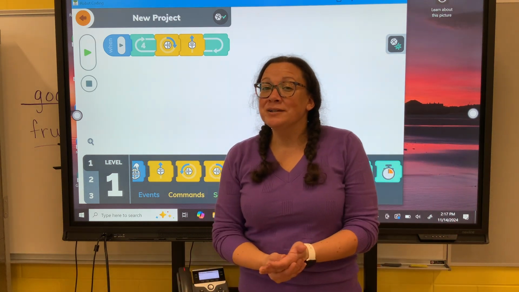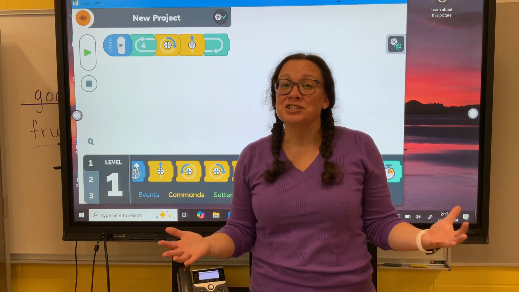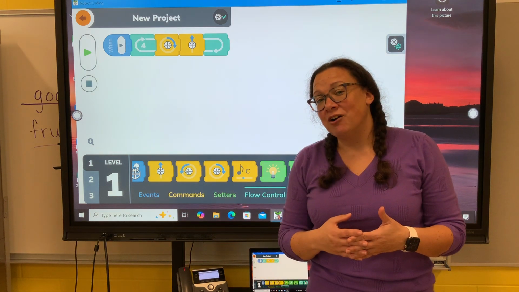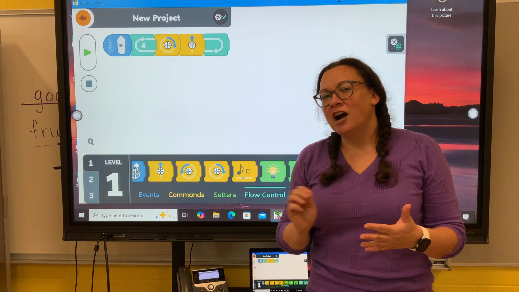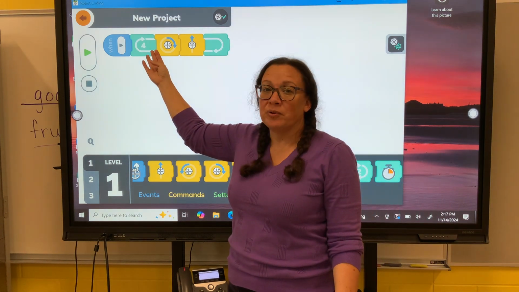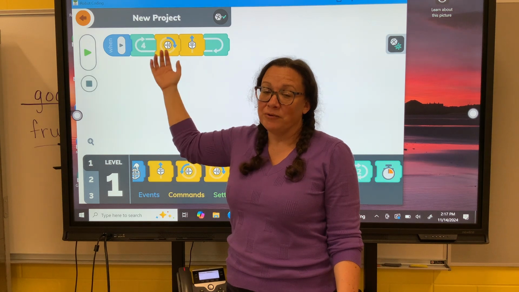Now, if that worked and your robot went into the shape of a square, you are going to find the letter E in the cloud on your paper, and you're going to color that E in because you just made a loop program with your iRobot.